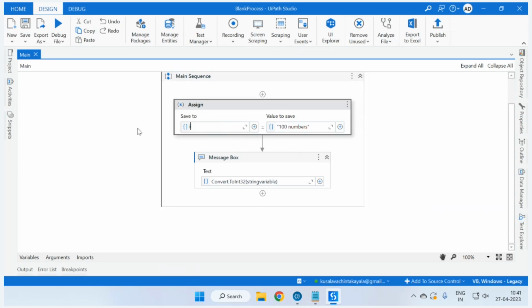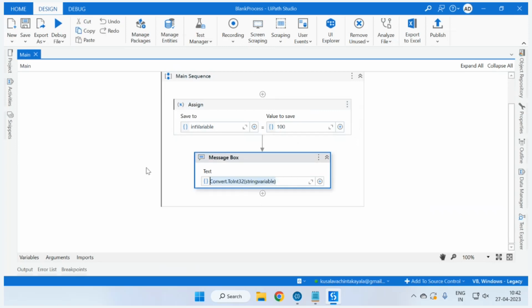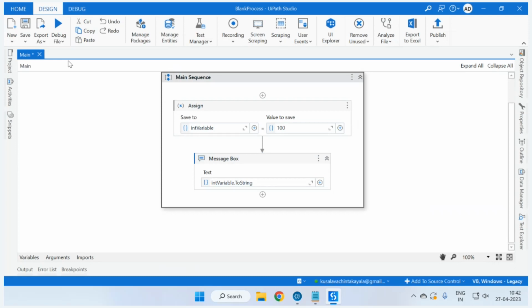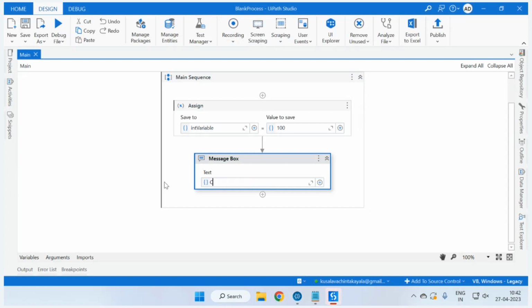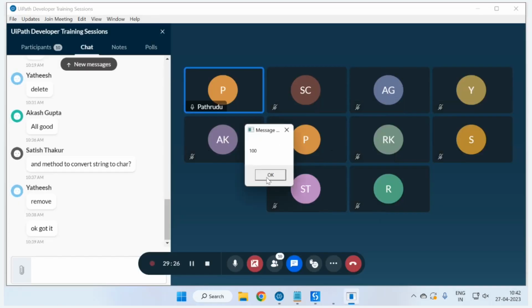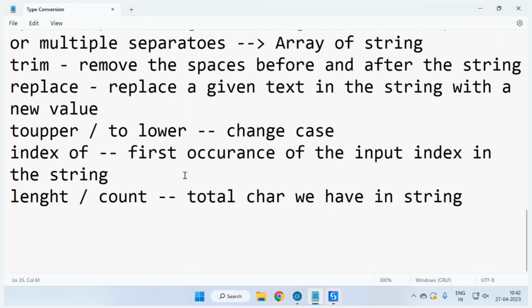And let us go with the integer variable here, and we can put 100. And here, to convert that into the string, right? Int variable dot ToString. We can use either dot ToString, or we can use Convert dot ToString also. First we'll run this and we'll go there as well. 100. Convert dot ToString into variable. So let us run this. Yeah, 100.